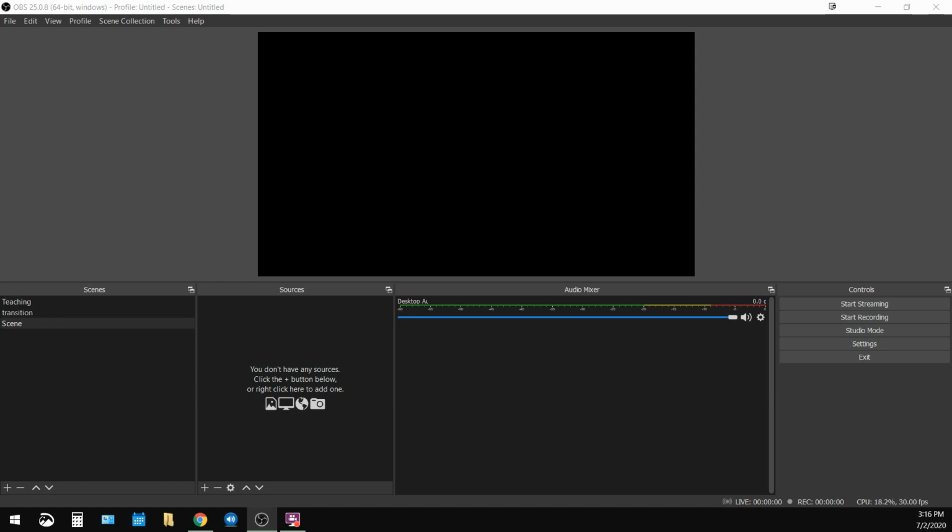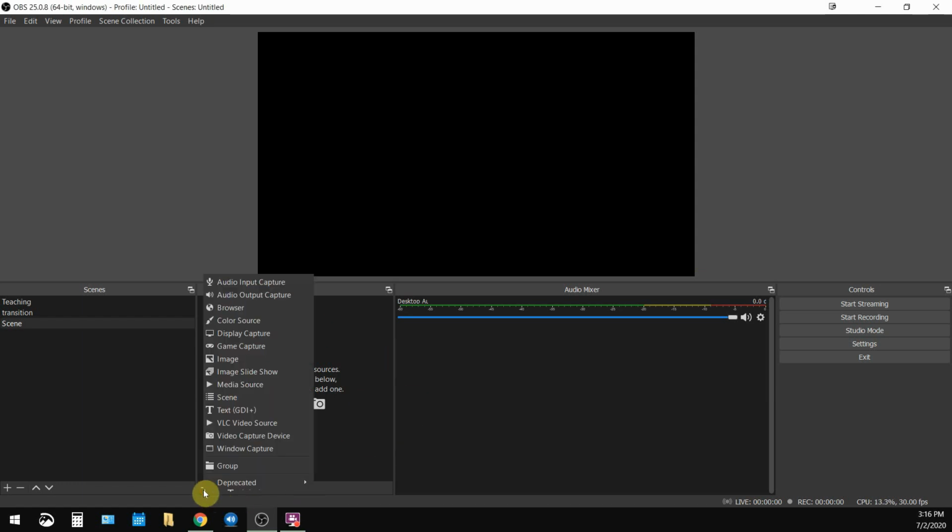So how do we go about setting up a background? The first thing we want to do is go over here to our sources section, and click on this add arrow down here. Okay, and in this pop-up box, I want to select image. So let's click on image.